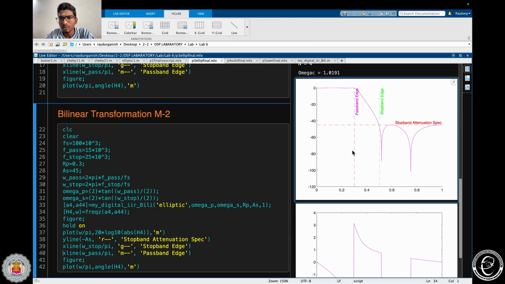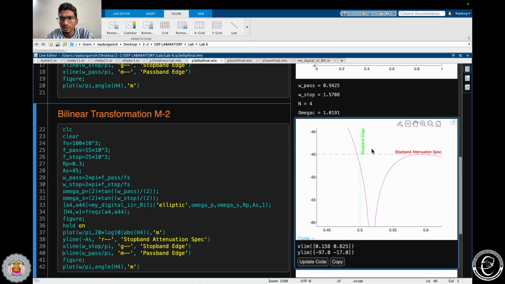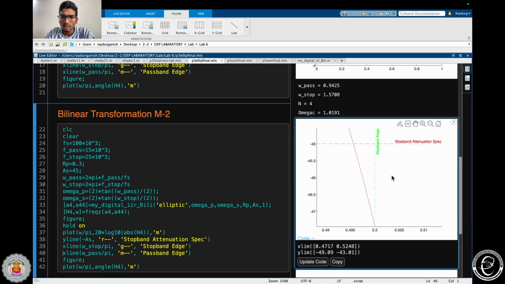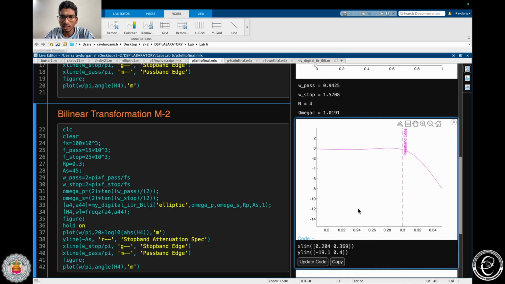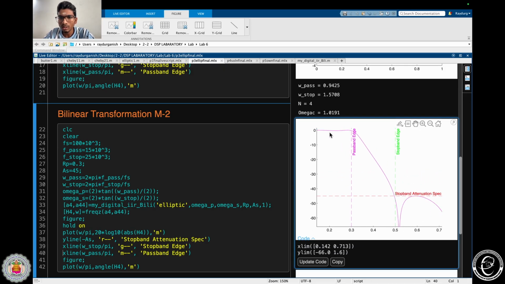Here you can see the output is accurate. At the stop band I am getting an attenuation of more than 47 dB, which is greater than minus 45 dB, so it satisfies the required condition. Before the pass band, the gain is around 0, which is still fine. As we are using an elliptic filter, you can see some ripples in the stop band and even some small ripples in the pass band also. It is not exactly straight, you can see some curve.